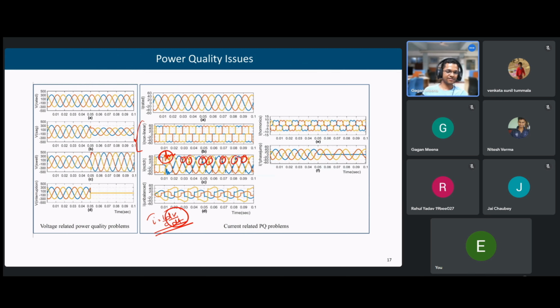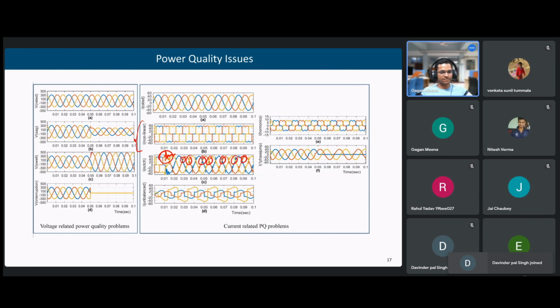So if there is a huge change in voltage, then there will be high changes. High values of the current will shoot. That can happen because of switching. And this is unbalanced load. Different phases are having different currents, different loading. This can happen. And in distribution system, we generally have unbalanced loading.